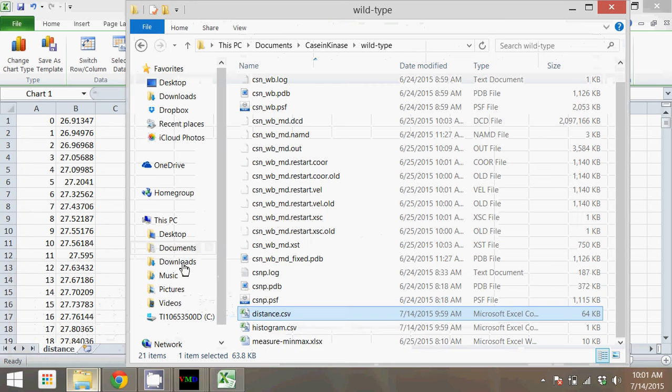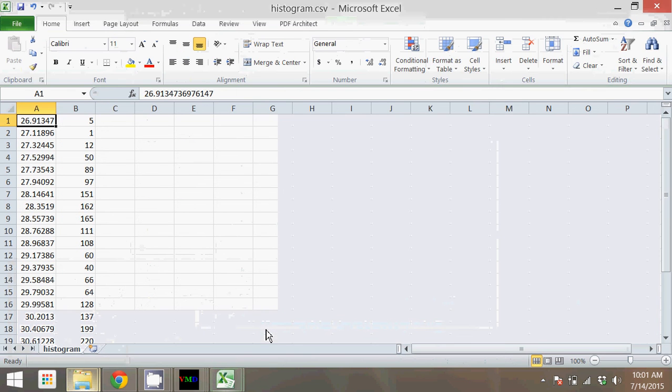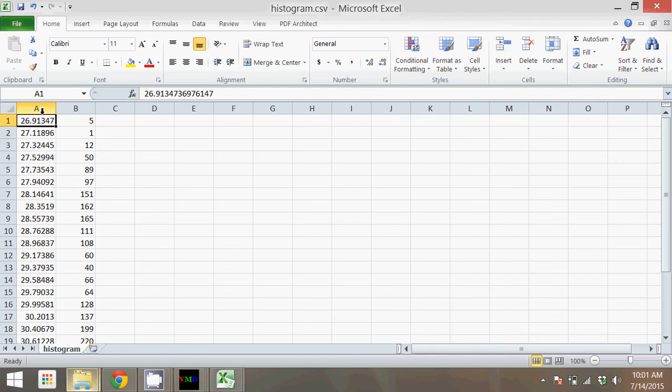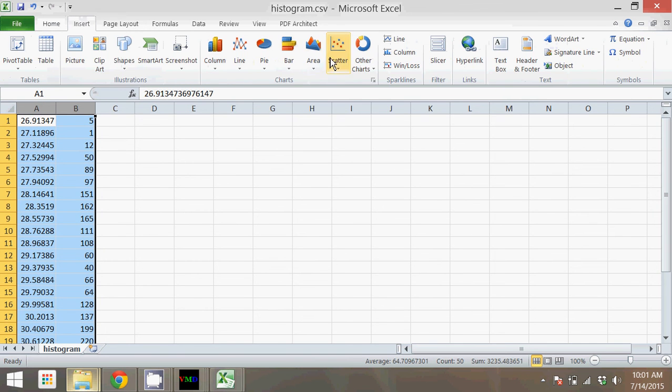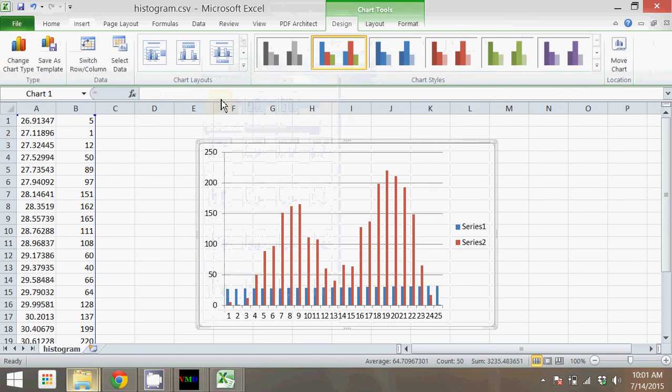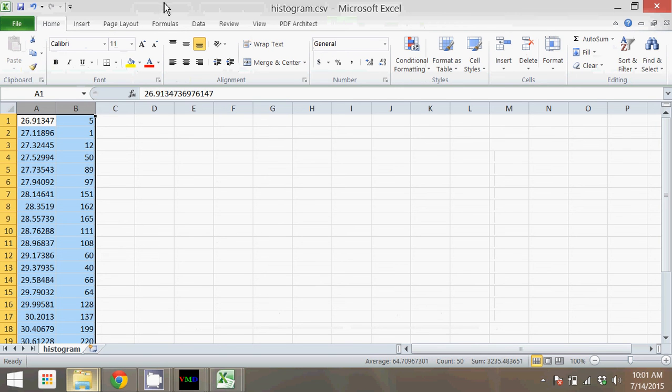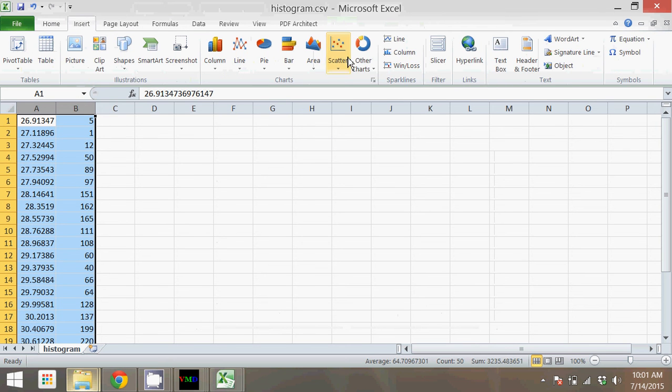The next thing I'll do is I'll open the histogram file. And in this case, what we have is these are the distance bins. And this is the frequency that each of those distances were observed. So if I highlight the two columns and create a column graph, maybe not a column graph, let's try just a scatter.